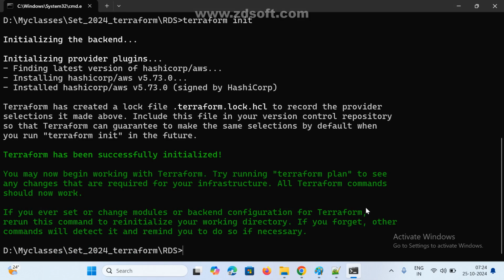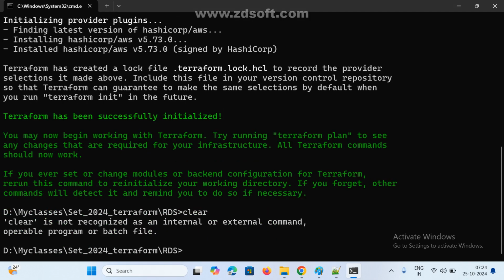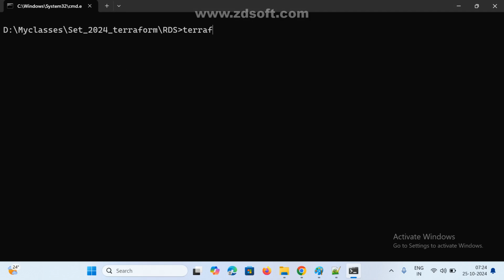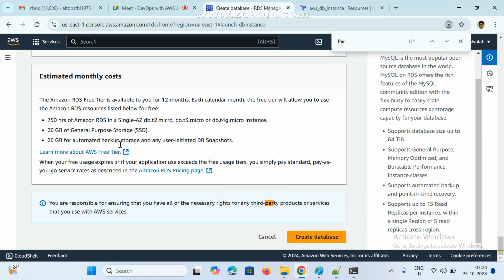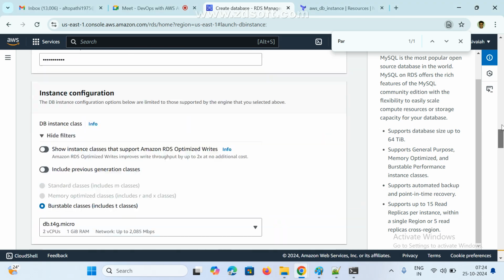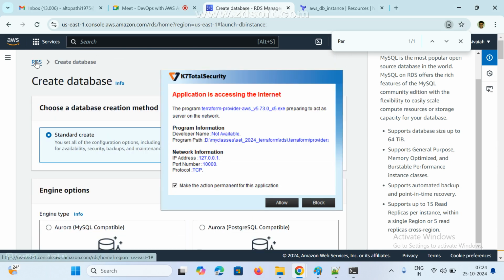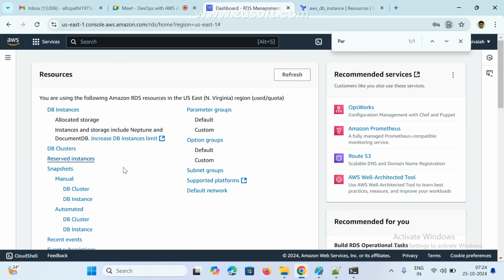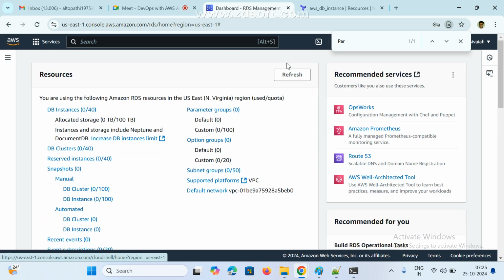Okay, this is done. Now see here, terraform validate. Check it. Once that is done, check whether we have any database here as of now. First check it here in RDS. Right now I don't have anything, right? I don't have any DB instances. Refresh it. Right now I don't have anything.